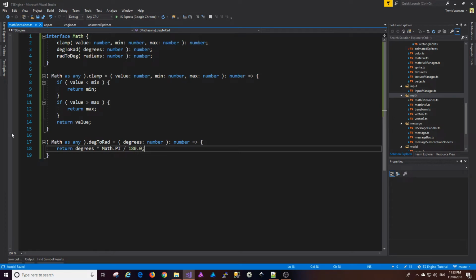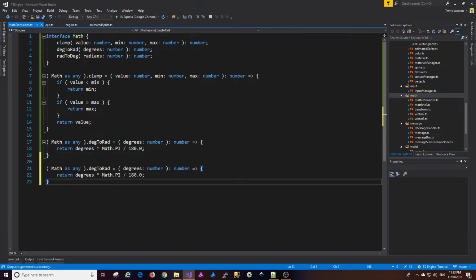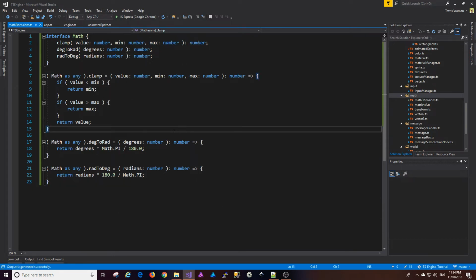180.0. Okay? And the next function is actually going to be pretty similar, so I'm just going to copy and paste it and change it to rad to deg, change this to radians. And the only difference between this function and the last one is the order of these last two numbers. So instead of math pi divided by 180, it's 180 divided by math pi. And that's it. So those are just a couple of quick extensions that we've added to the math interface in order to allow us to quickly access these functions.